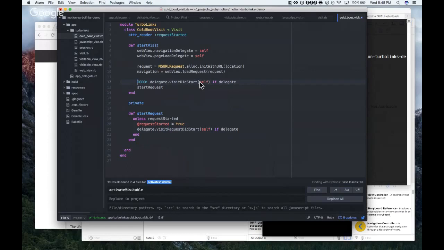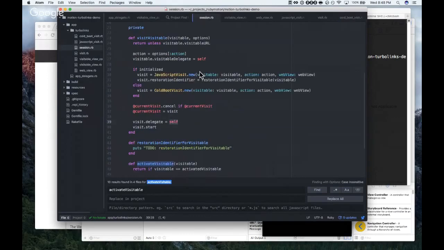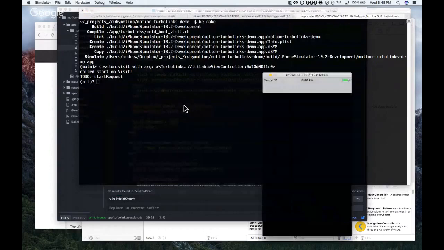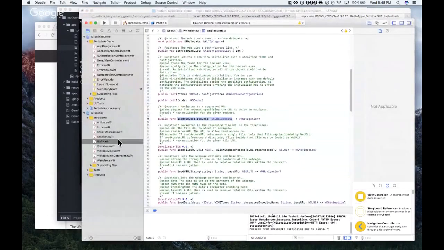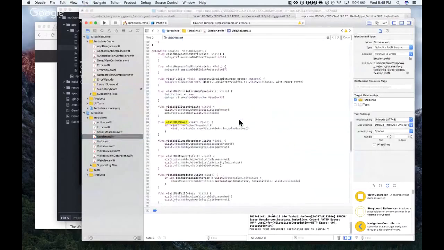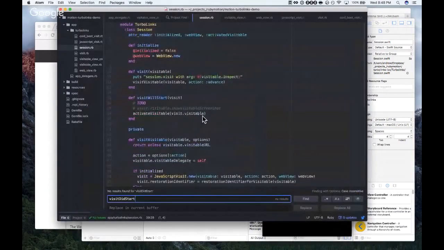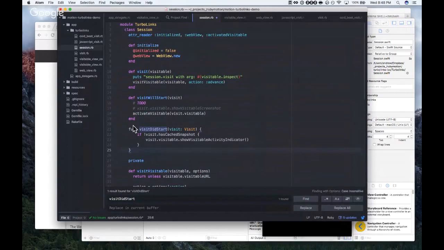Why are there so many of these little things? Yeah, it's very circular too. You notice that it keeps calling these sub things that are then calling things back on the thing that started it all. Visit did start. And then, yeah, visit did start. Visit will start. Visit did start.